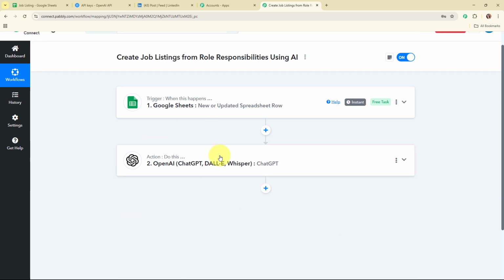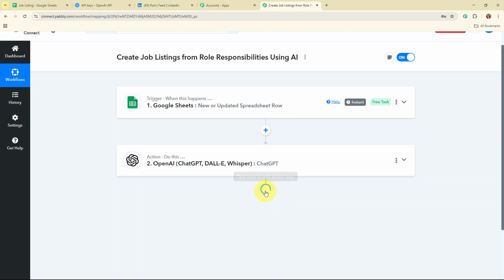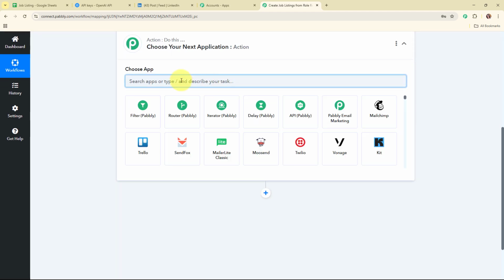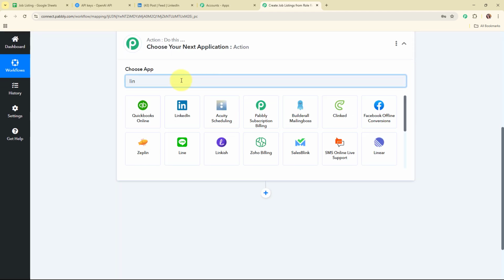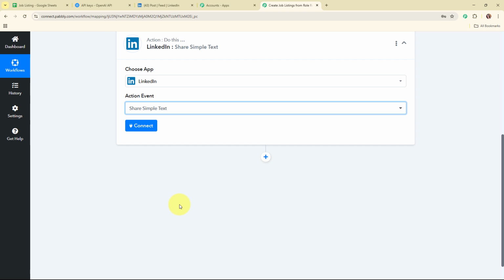So now after generating the job listing post, I want to automatically post it as a new post on my LinkedIn account. So for that, I'm going to add another action step over here. And here in this action step, I'm going to select my action application as LinkedIn. And here I'm going to select my action event as share a simple text, because I want to share a simple text post on my LinkedIn for the same.